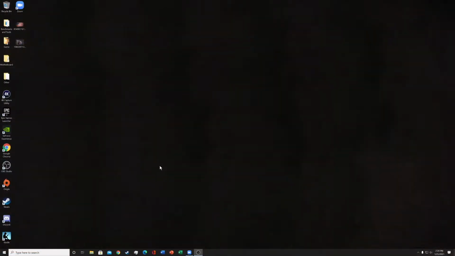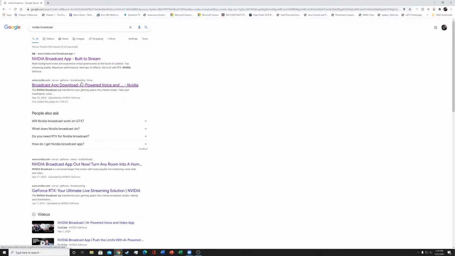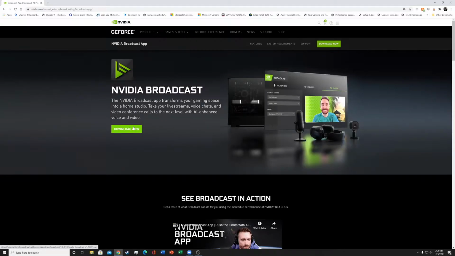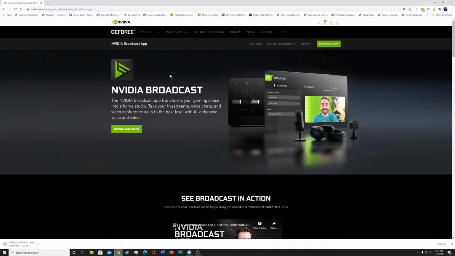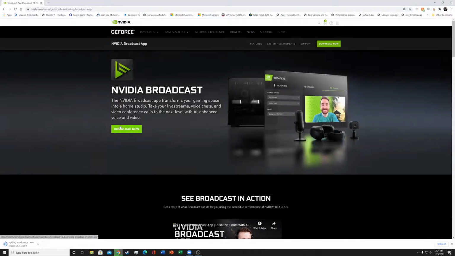So let's get started in downloading this particular app. So let's look it up. Nvidia Broadcast. Yes, I did search for it before just to look at what it is. And we'll go ahead and download it now. Right there, very simple. All you gotta do is Google Nvidia Broadcast, the second link. I don't like clicking the ad one, and right there, download.